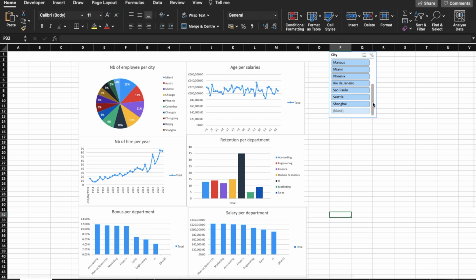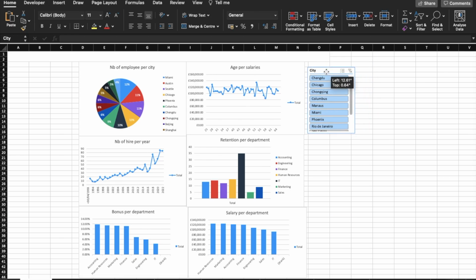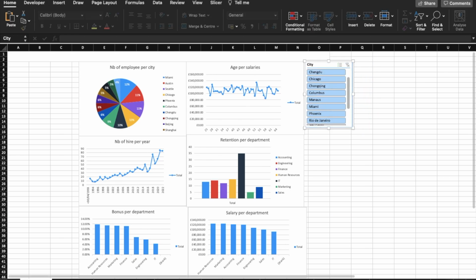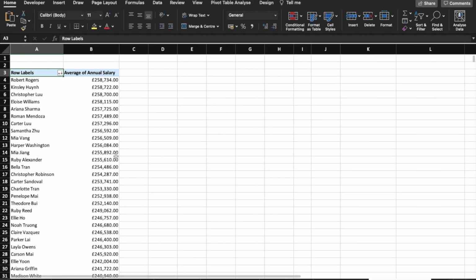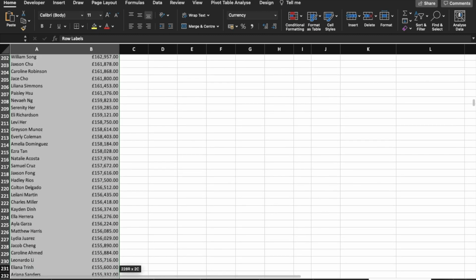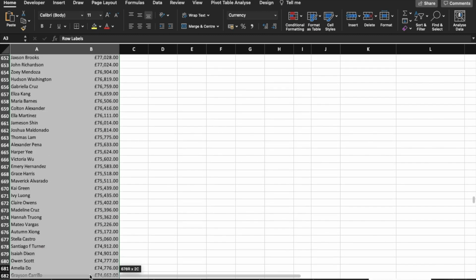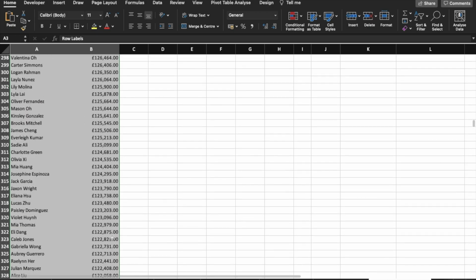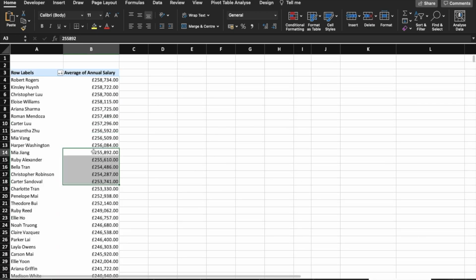Here we're going to use different slicers. So we talked about the city. I'm just going to quickly add the salaries here. So what we're going to do is literally select the pivot table. And there are two ways of doing this: either you create it on another page, or you can copy paste it.